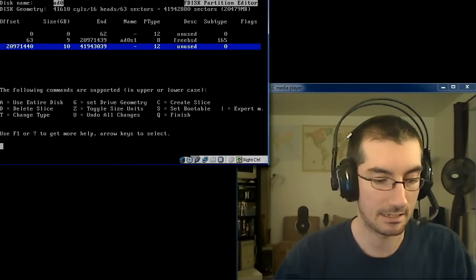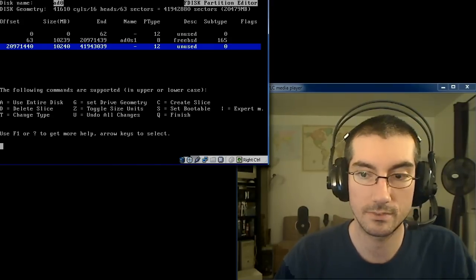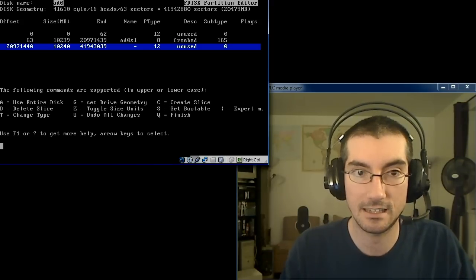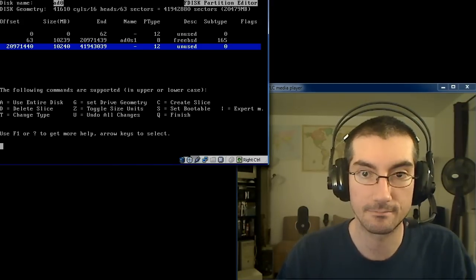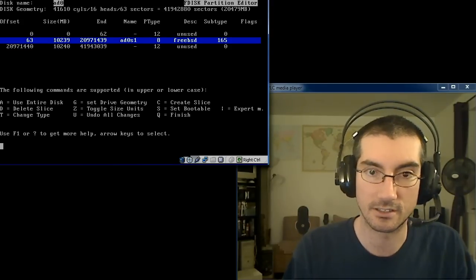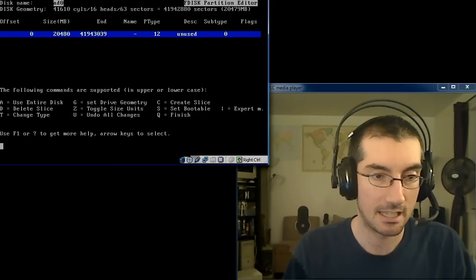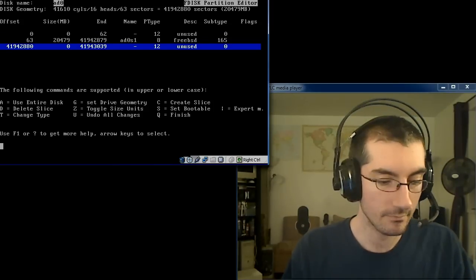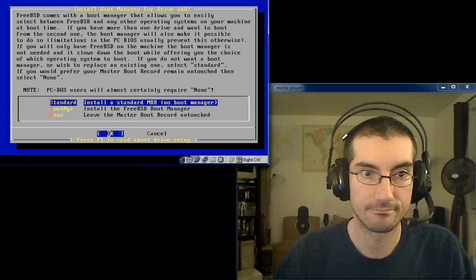And now we see we have our 2 10 gigabyte partitions, one used for BSD and one left over as unused space. In this case, we're not dual booting or anything, so we don't need to partition the drive. So instead, we'll delete that and choose the option A, use the entire disk. So then we press Q to advance.